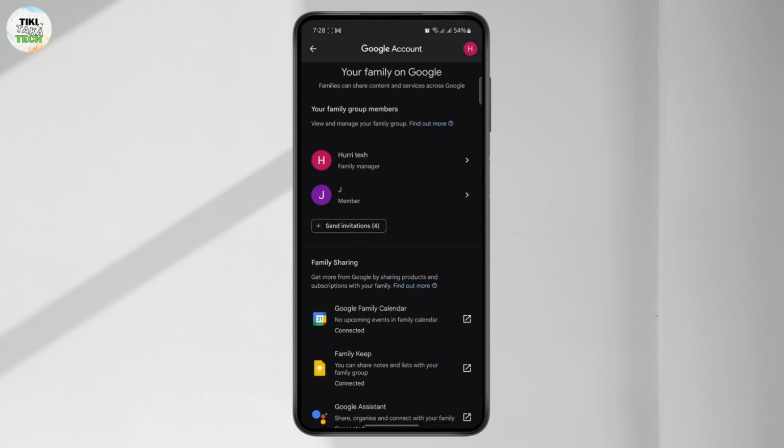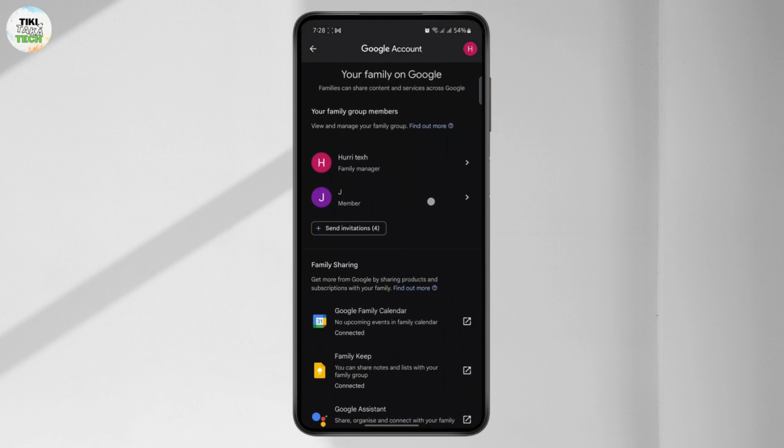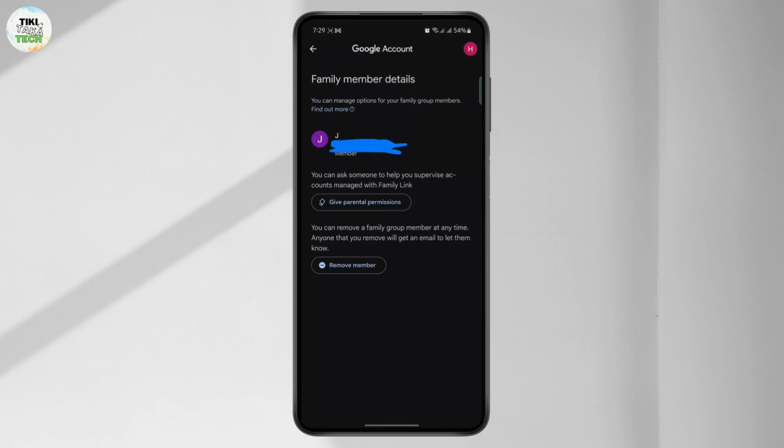If you want to remove a specific member, you can just tap on their name. Here you will see an option to remove member right here. You can just tap on it. Then it will ask you for your verification, either your biometric or your account's password. So just verify that it's you.